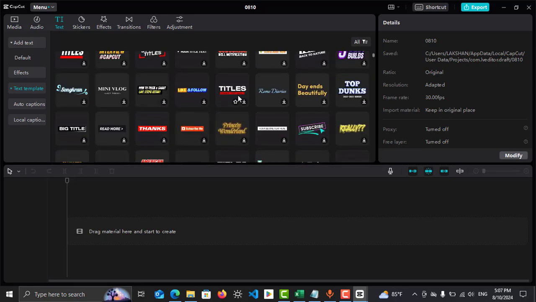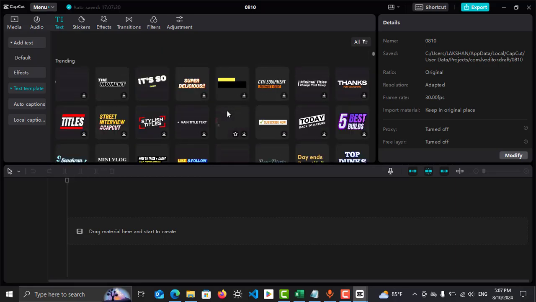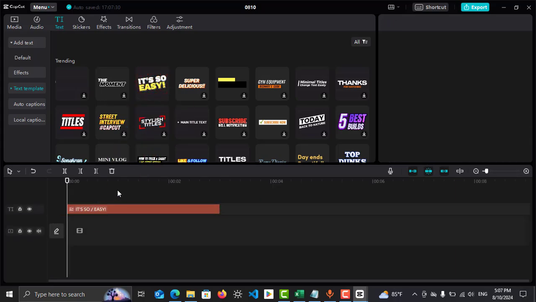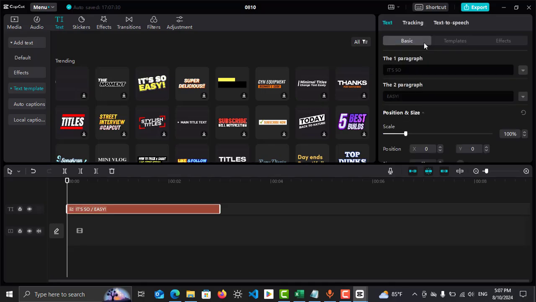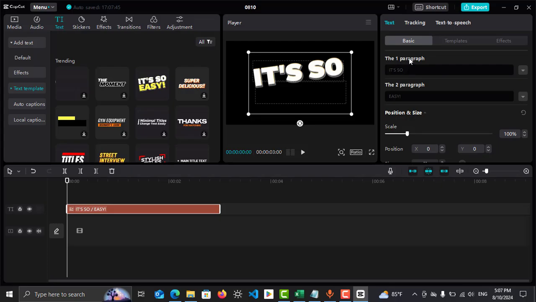Okay, there are a lot of text templates here. Yeah, I like to use this one. Just drag and drop it into your timeline. Then you can see, okay, this kind of menu is appearing.